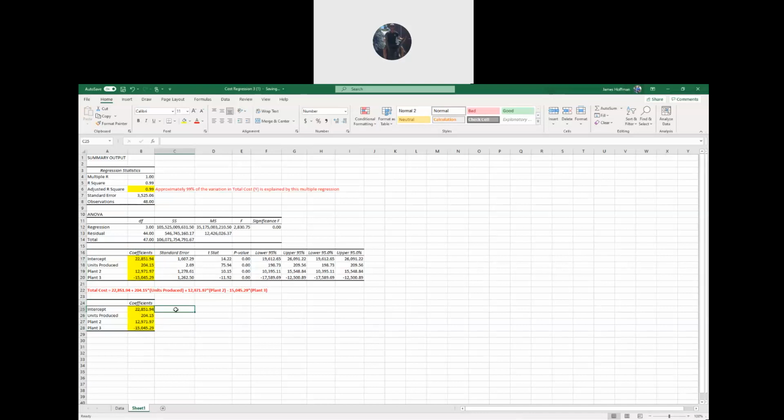All right, and don't worry about interpreting the intercept. That's just where the relationship starts. But let's interpret these things. So units produced. This is the effect of changing this by 1 unit. Basically, each time we produce another unit, this is the increase in total cost.